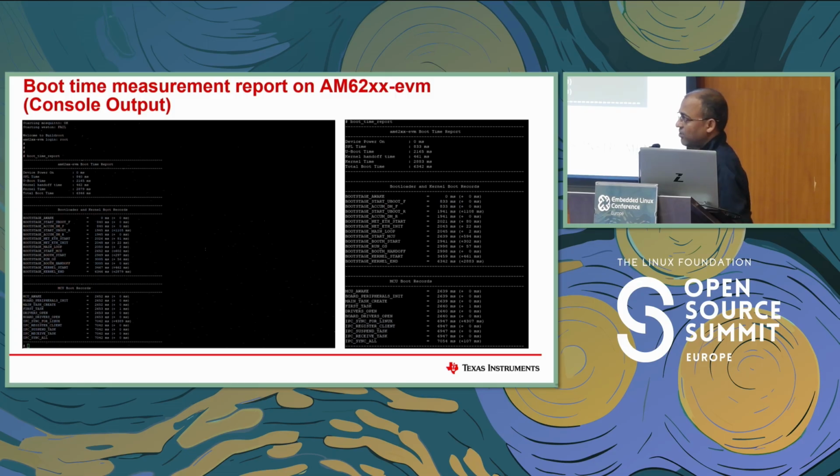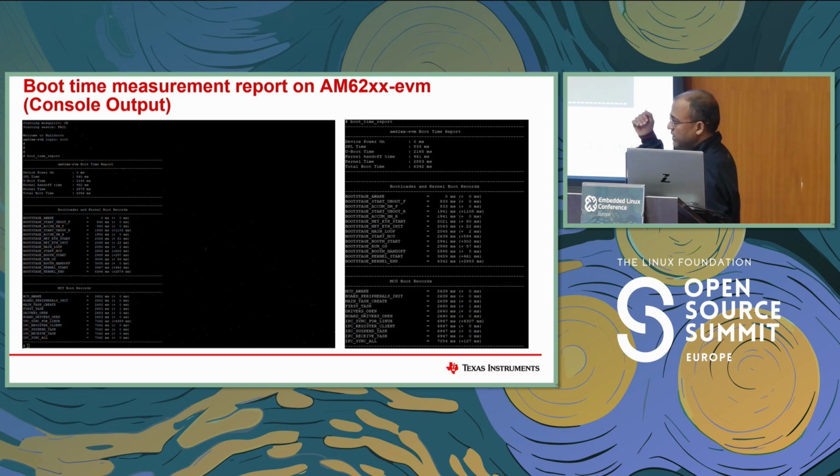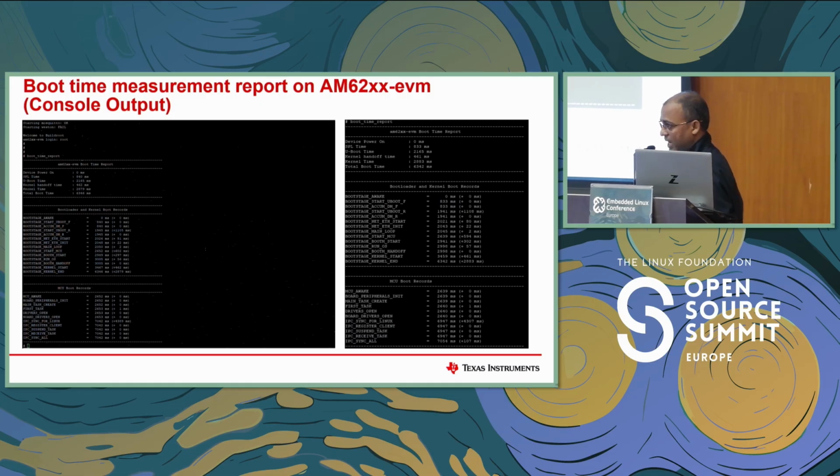As I said, this is not with the user space integrated yet. That's something we have to do. Till the kernel starts the first user space application, it gives the view. And then you can also view the different boot stages of the components, let's say A-core or MCU, what exactly happened and at what time.